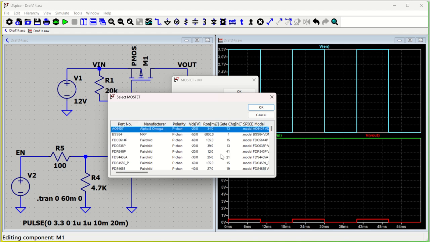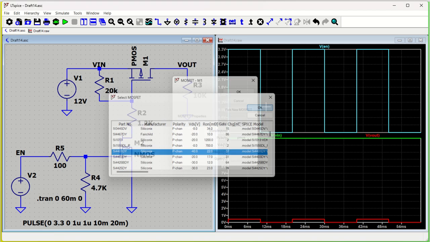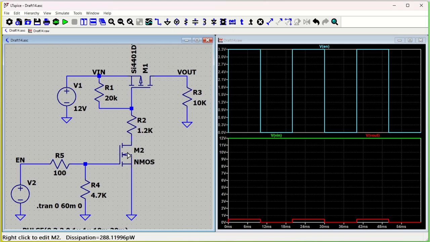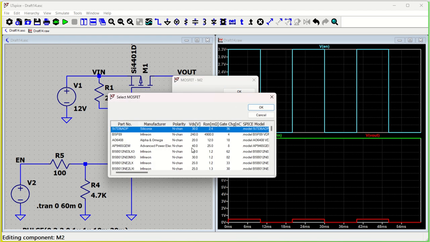Any of the MOSFETs, let us say we'll just take up some SI series. So SI series MOSFET, let us say we'll take this one. Okay, so this is done, and we will need to have an N channel MOSFET also. So N channel MOSFET also we will pick up.